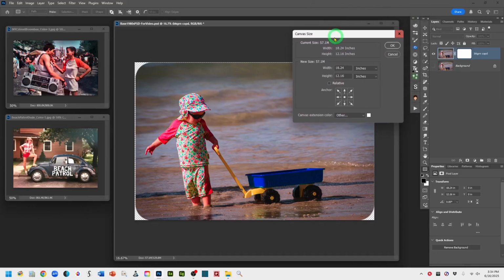Okay, and it'll show you what your current size is. And again, yours will probably differ from mine because you're going to be working on different images. So you get to see the reference of your current size, and you can set the new size that you want the canvas to be.